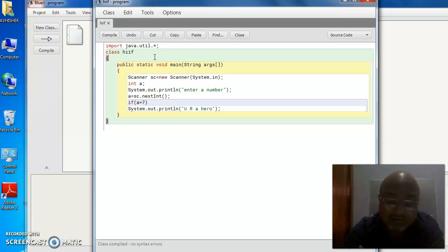Now children, whatever number is entered by the user, that data will be taken in the form of a token. Now remember, the Scanner class basically takes input in the form of a token. So if I want that token to be taken as an integer, I will write nextInt. If I want that token to be taken as a double, I'll use nextDouble. If I want that token to be taken as a float, then nextFloat, and so on.